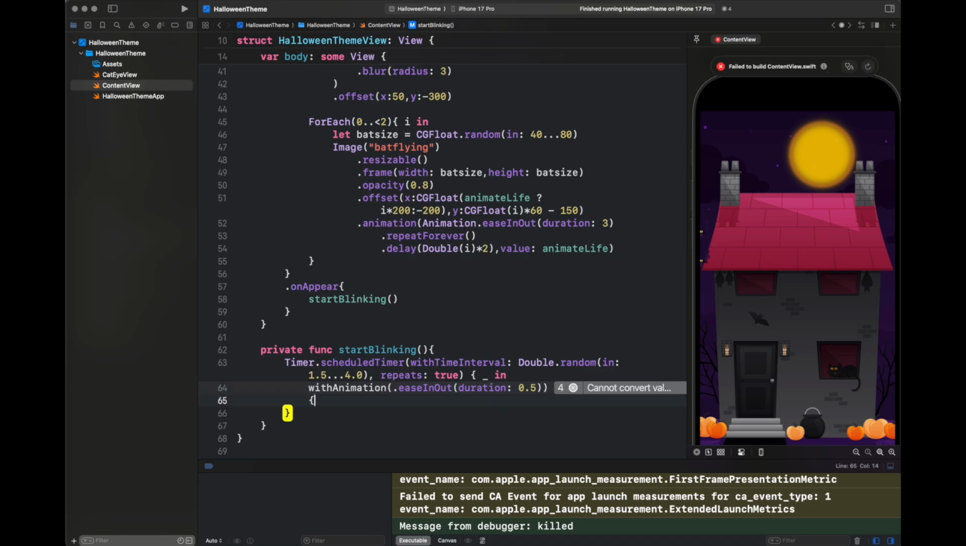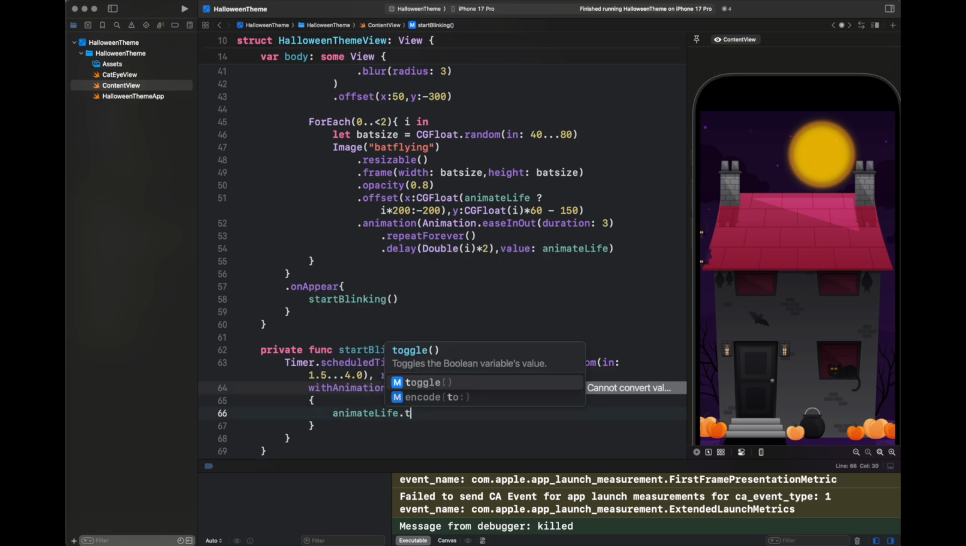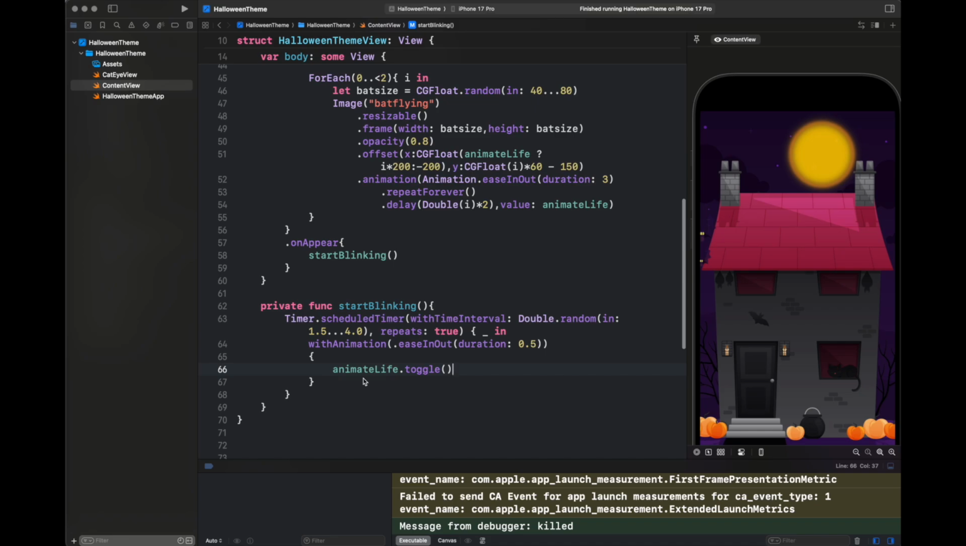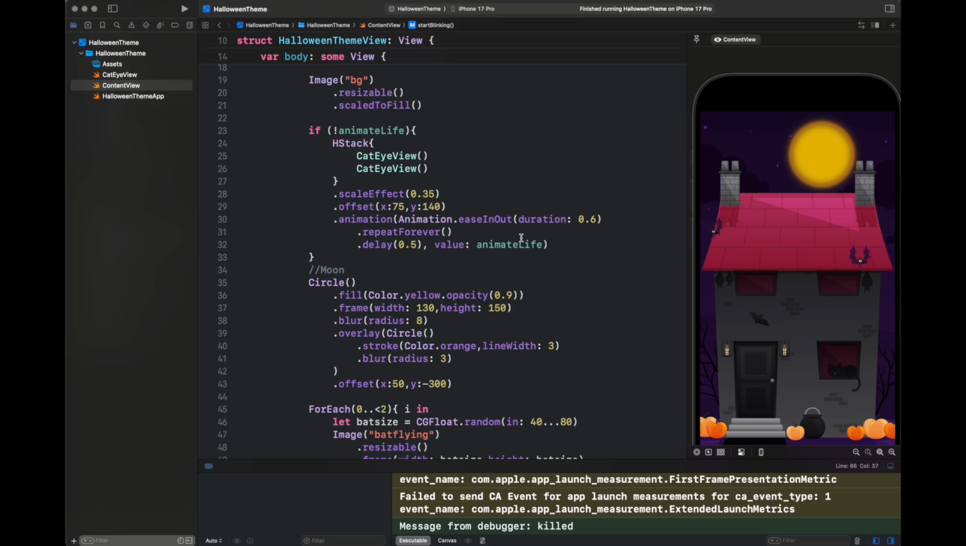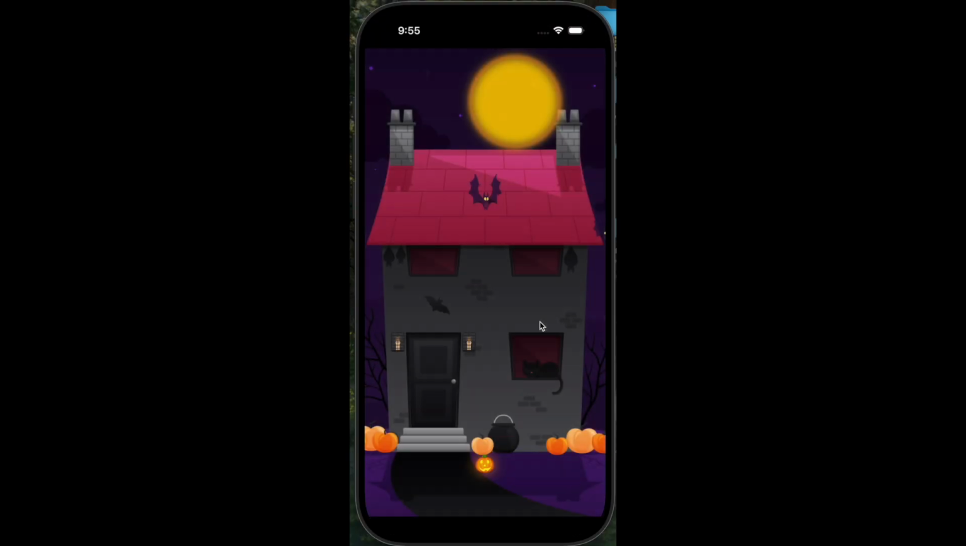So here I am creating the function of start blinking, where I'm toggling my animate live variable. So you can see here that the lights are being lit up in the eyes of the cat, and the bats are moving up and down. Their sizes are variable. You can also add rotation to it. You can also add Y movement to it to make it more realistic. You can also add another owl or wolf and certain kinds of things inside the image.